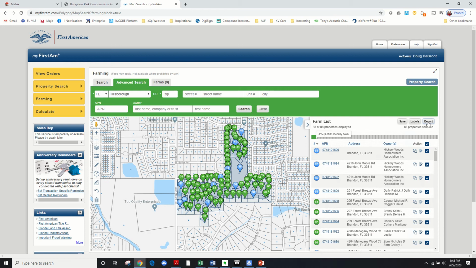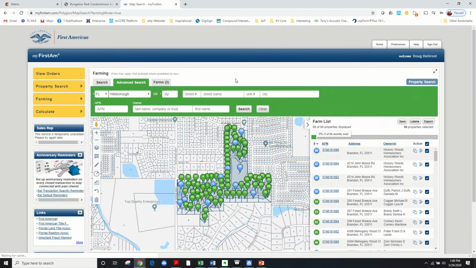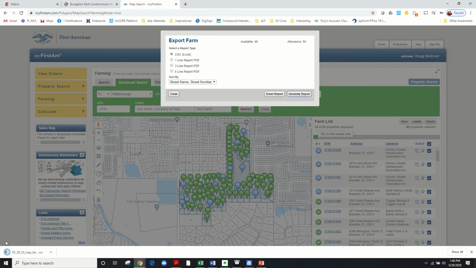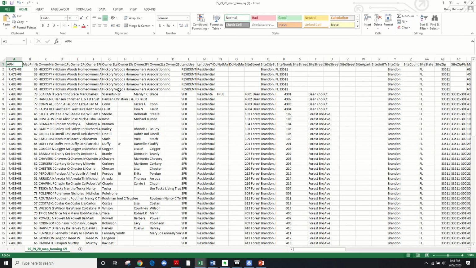So export these. Oh, I gotta sign in. Export these, and so again, however you get your list, you get your list. There's a few tricks I do want to go over.